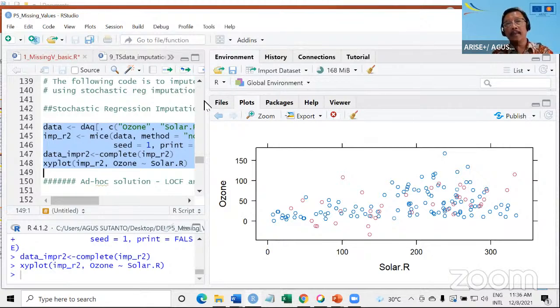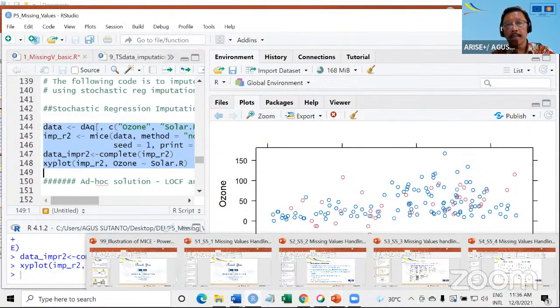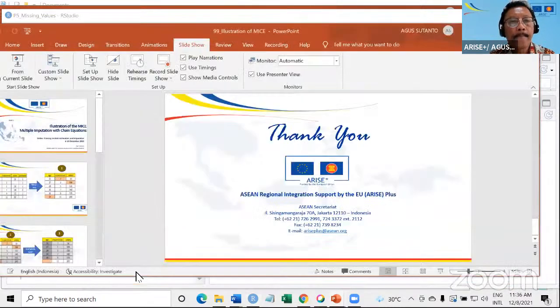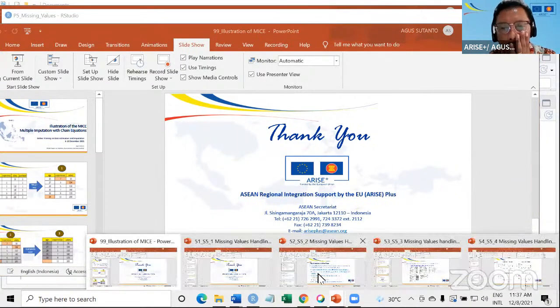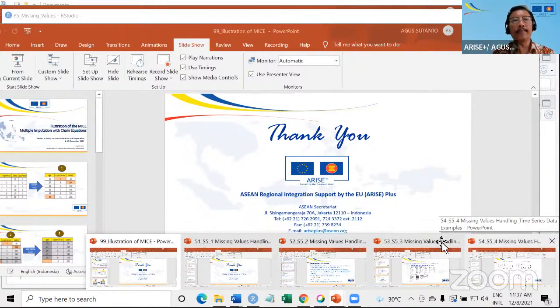And now, if there is no question, let's go on to time series analysis. Missing values in time series analysis. This one.